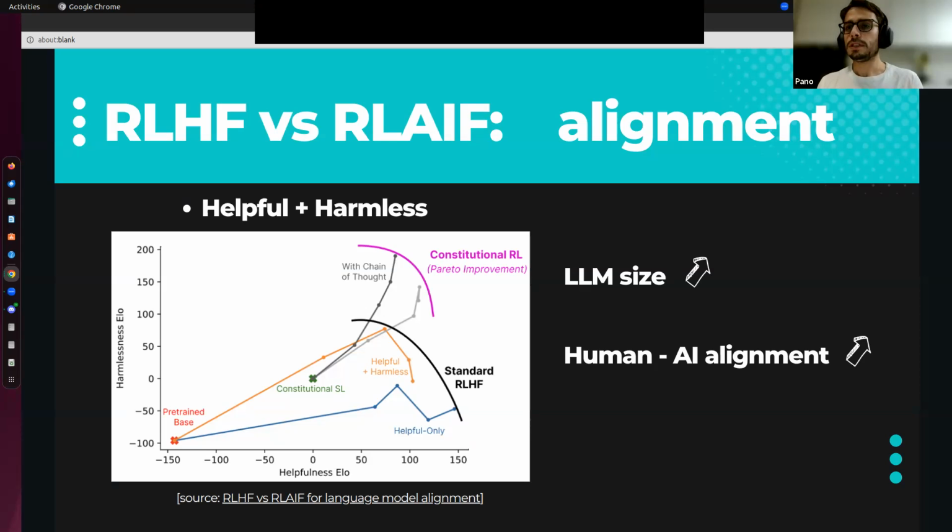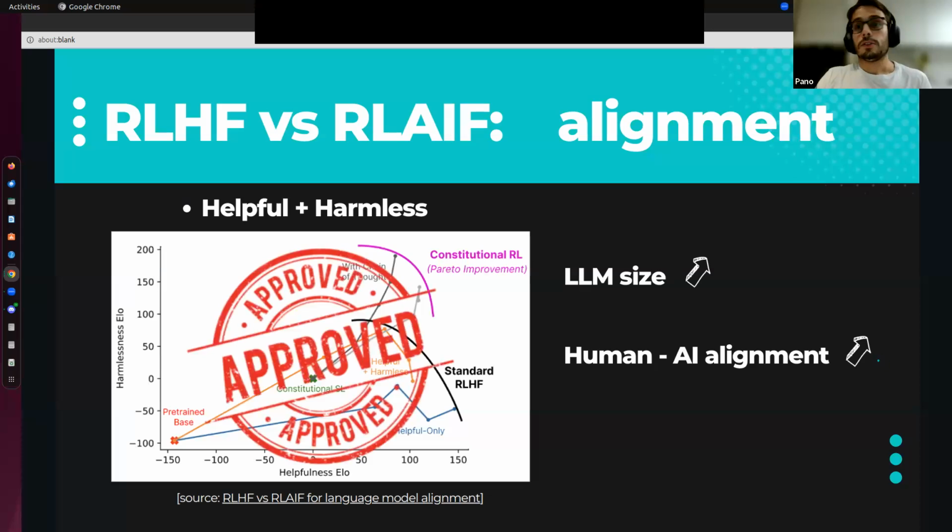Also, what was noticed during this research is that the alignment of the labelers to the AI feedback increases with the bigger LLM size. So, improved.